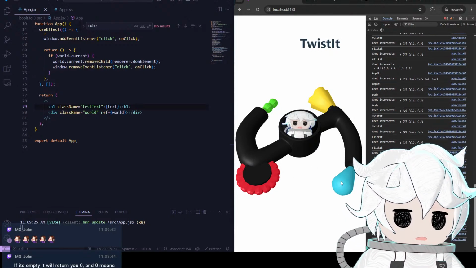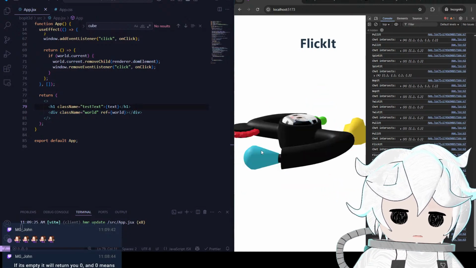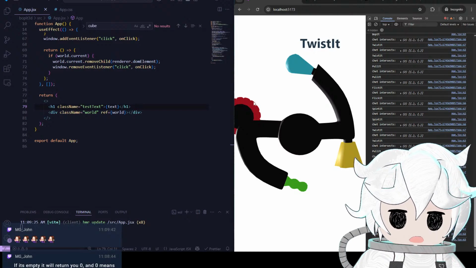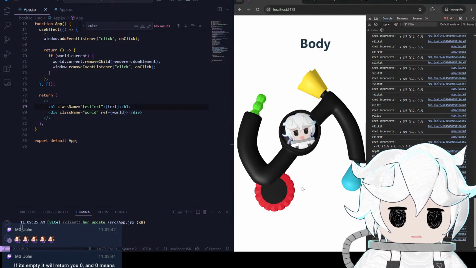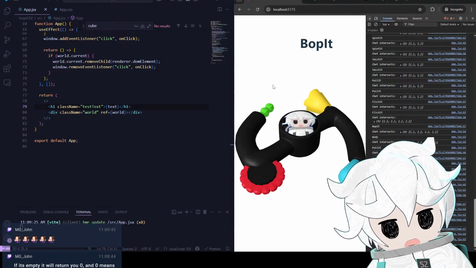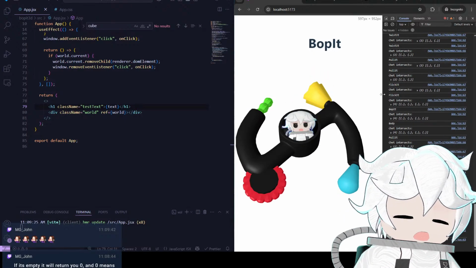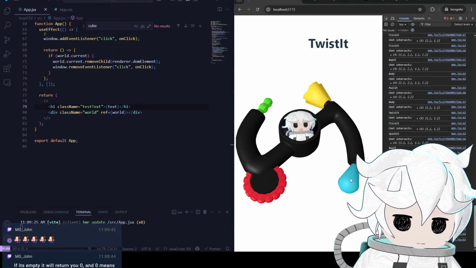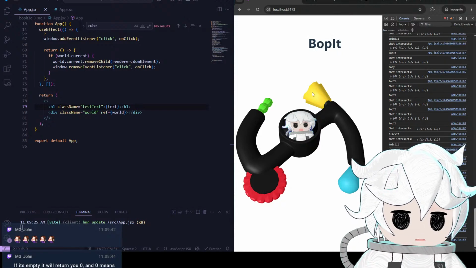Yay. Whoa. I am a genius. Body. Pull it. Twist it. Flick it. Spin it. That's the body. Bop it. Hey, let's go. That's awesome. It feels like such a big accomplishment even though it isn't.